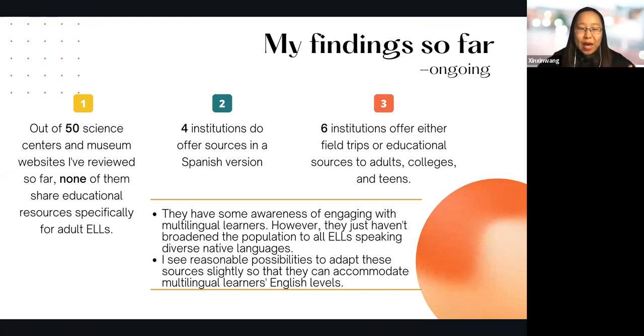This makes me feel that these science centers do have some awareness of engaging with multilingual learners. However, they just haven't broadened the population to all English language learners speaking diverse native languages. For example, I just assume, I don't have the data yet, but just based on conversations with museum educators, because few of them have a TESOL background, they just take it for granted, like including the resources with a Spanish version.